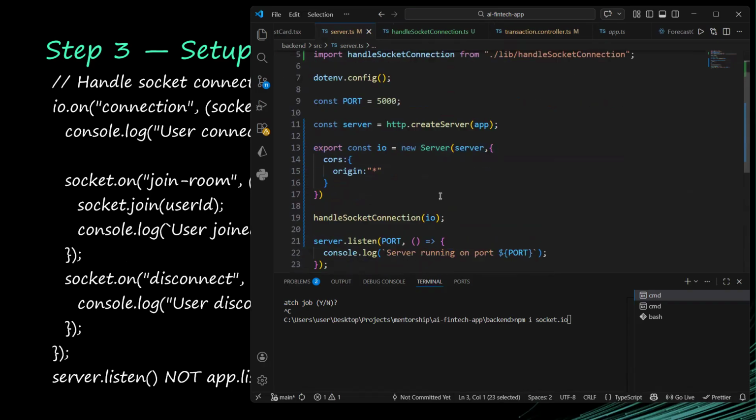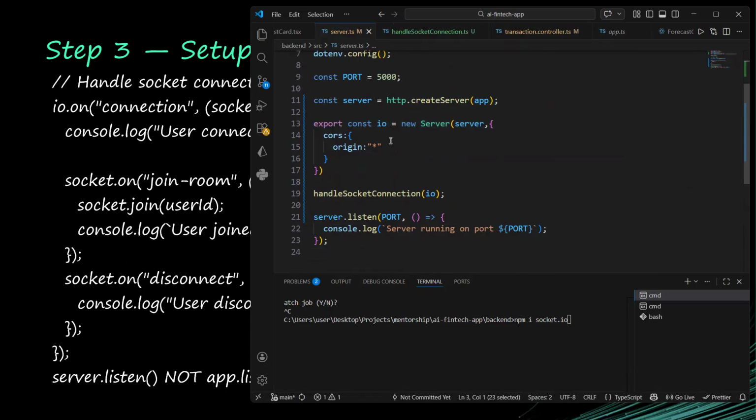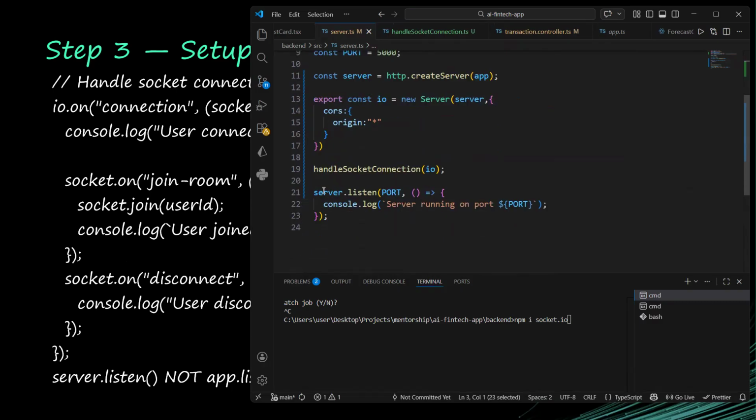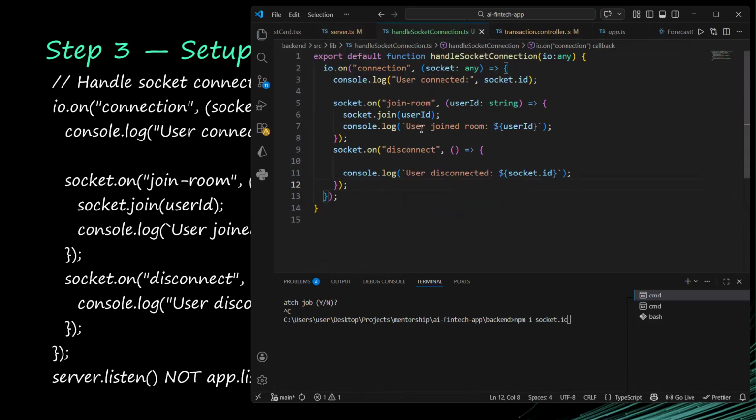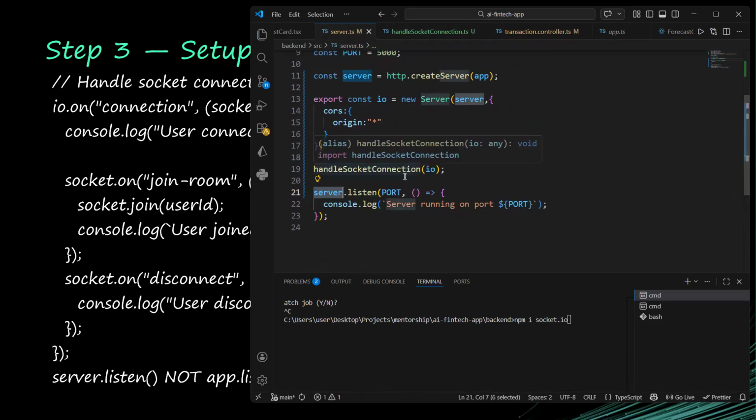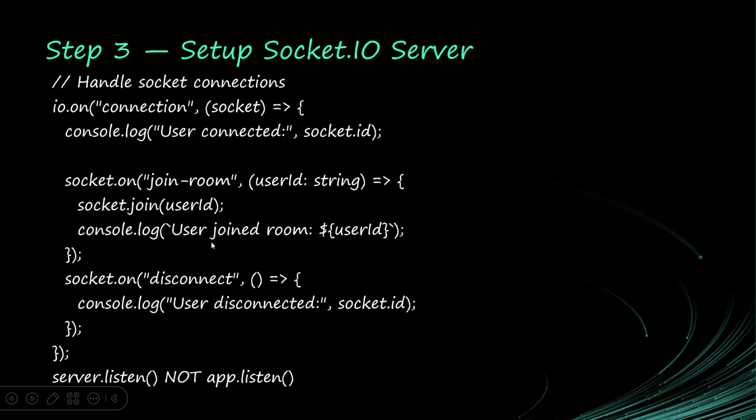Then I created this server, the IO, new Server. Make sure you change this from app.listen to server.listen. Then I created a new function here, the function that will handle our connection. When I come back here, I call that function before I listen. So make sure that you have server.listen, not app.listen.